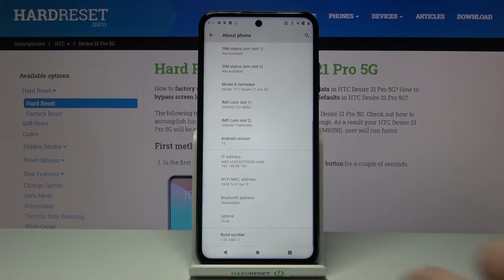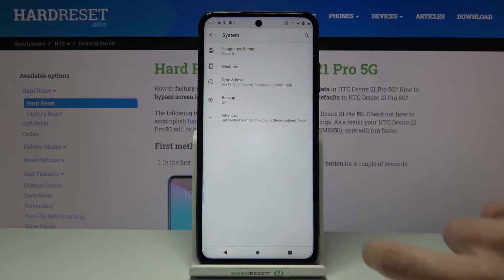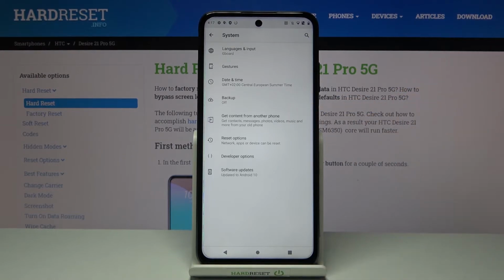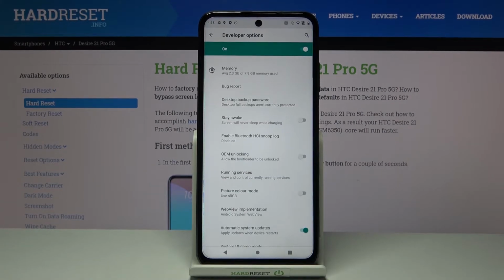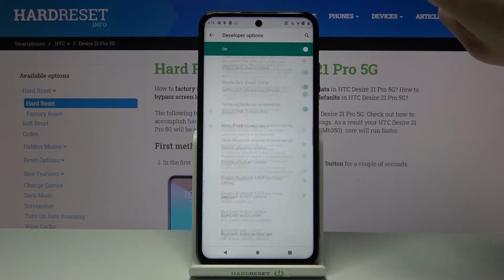So if you want to reach developer mode, just go back, open system, then advanced options, and here you will find developer panel. Smoothly click to open. And now you can use all the features, all the options presented here.